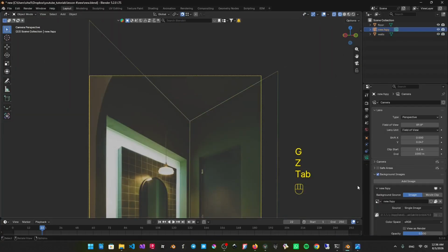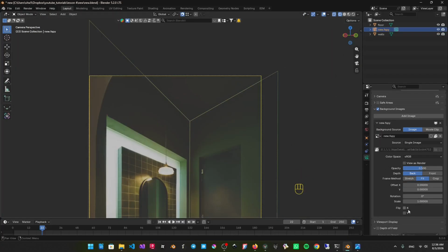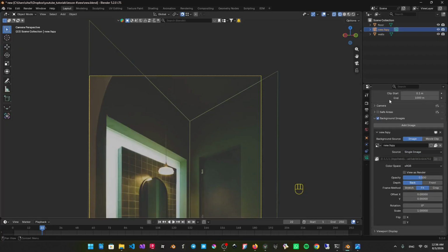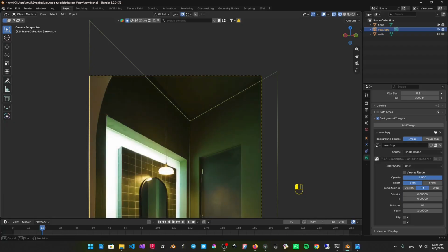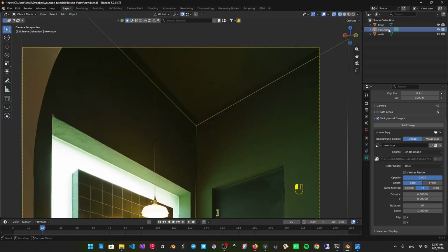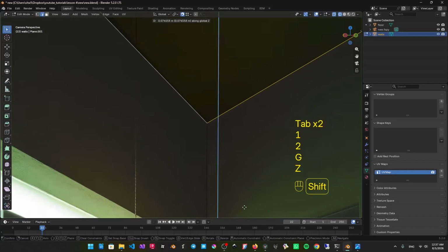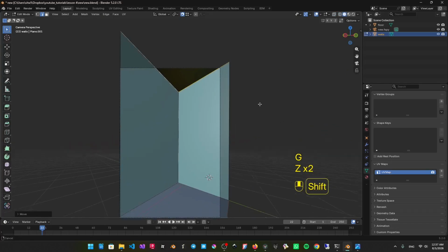Also, let me change the background a little bit because I don't see our background clearly. So let me go to the camera, and here I'm pretty sure we have some opacity, so I will see our background better. And now I can make the walls exactly like this.